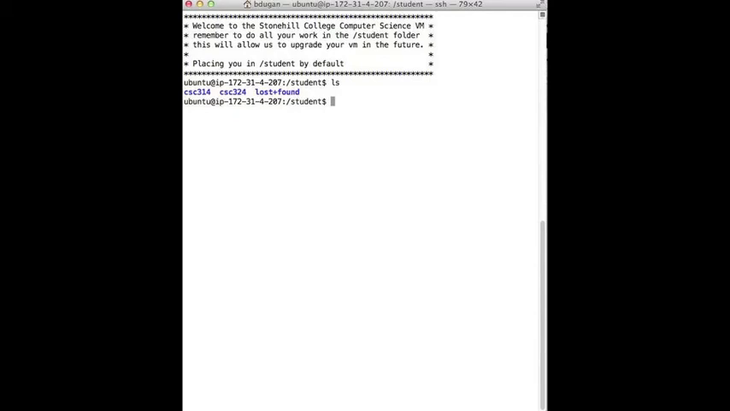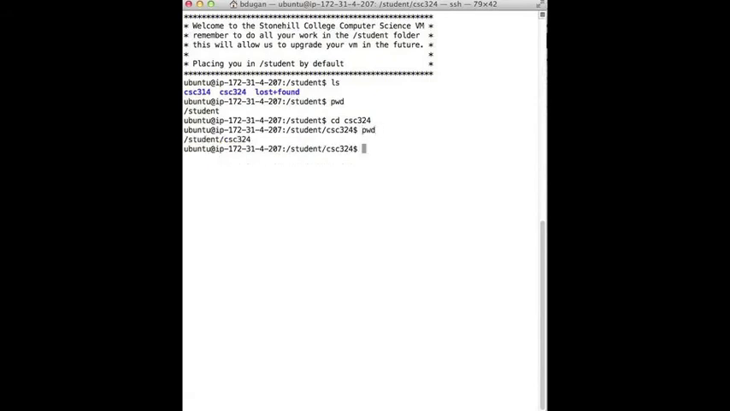There's another thing that you can do, pwd. Pwd is going to show you the directory that you're currently in. And there's another thing called cd, and cd will change directories. So why don't we do cd to CSC 324? All right. Now, you can see by the prompt, but also if we do pwd, that we're in /student/CSC 324.